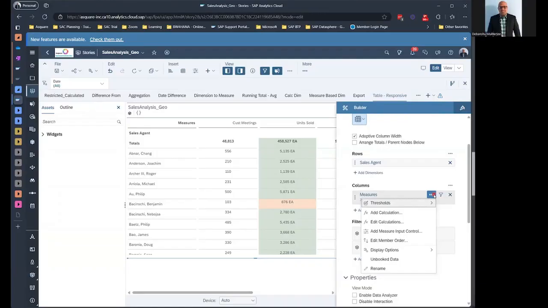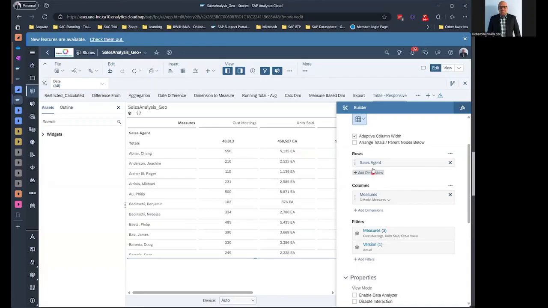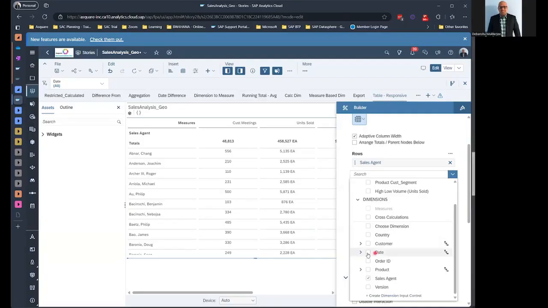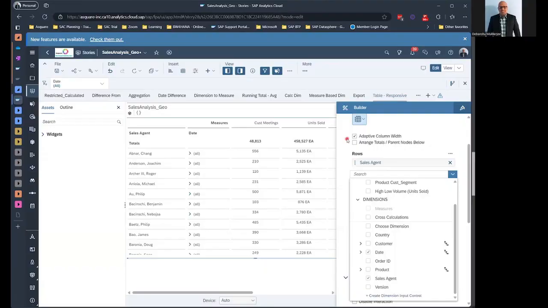Before I save it, I just want to have a simple table. I don't want any thresholds or anything. So that's why I removed it. Now in the rows, instead of sales agent, I'm going to put date. Okay. So I'll put date here. And then I'll remove the sales agent. That way we'll have hierarchy, right?